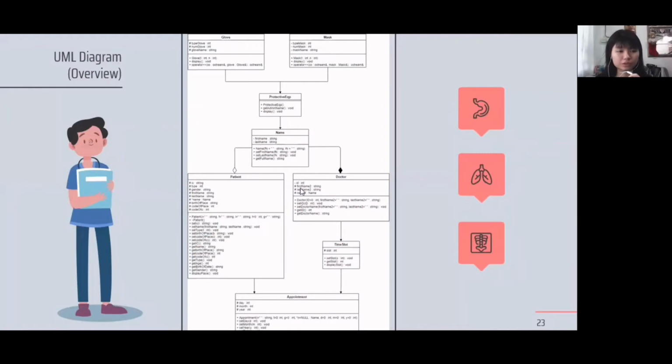Before we proceed to our coding, let us look at our UML diagram. This is the UML diagram that we have constructed. As you can see, we have created 8 classes, namely glove, mask, protective equipment, name, patient, doctor, time slot, and also appointment. There are some relationships between our classes. For example, we apply polymorphism between protective equipment with glove and mask. Protective equipment is the base class with a virtual display method, and glove and mask also have the display method, but inside each class, they are implemented differently.